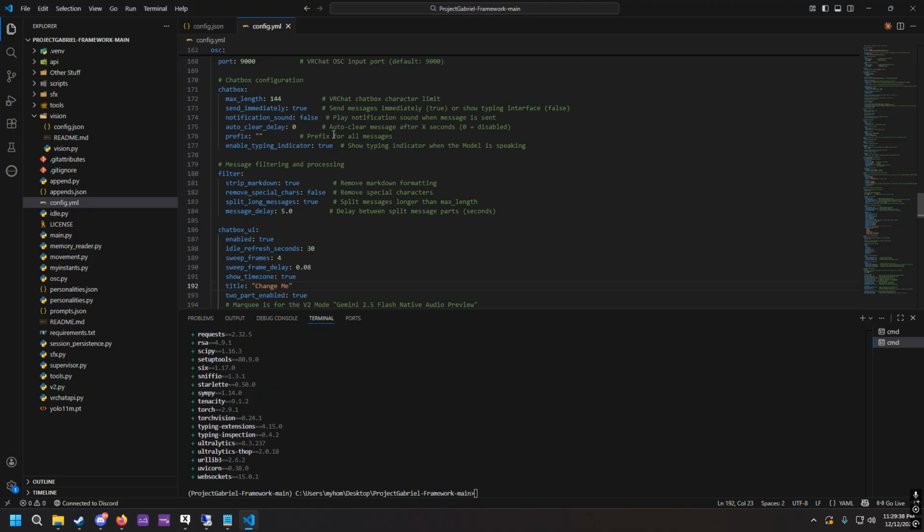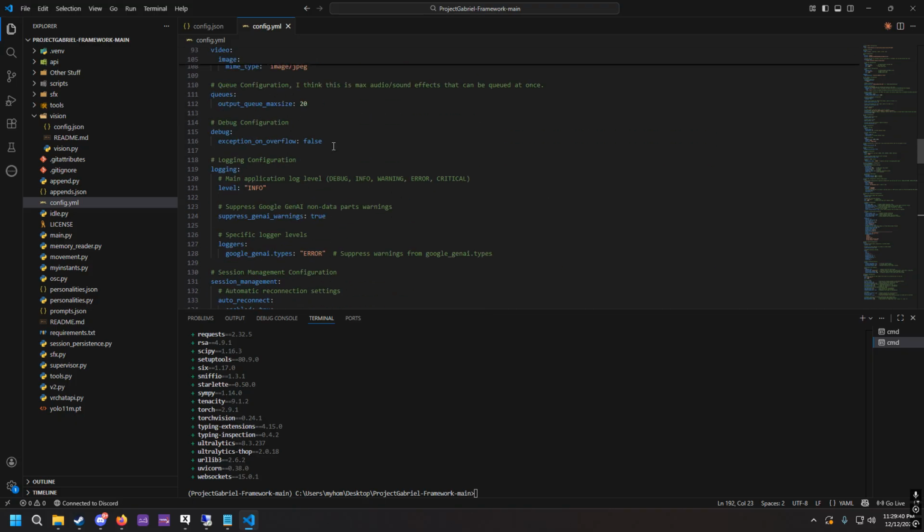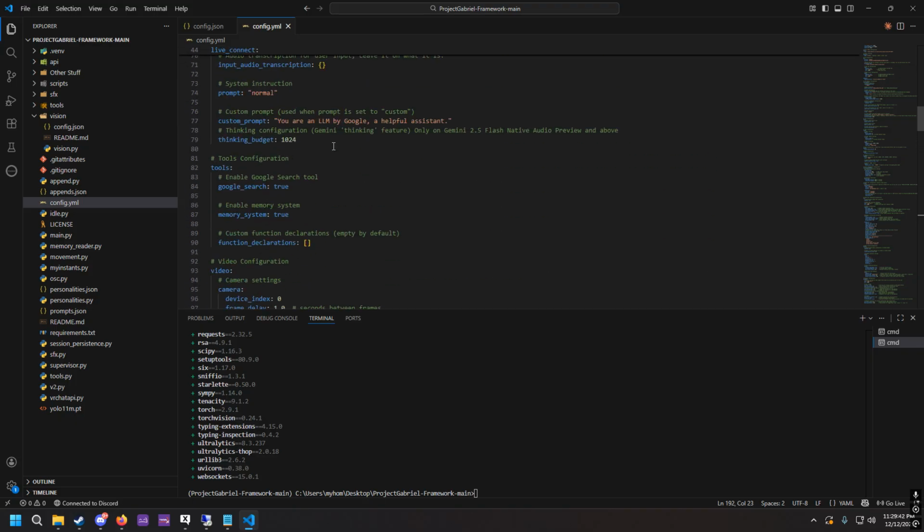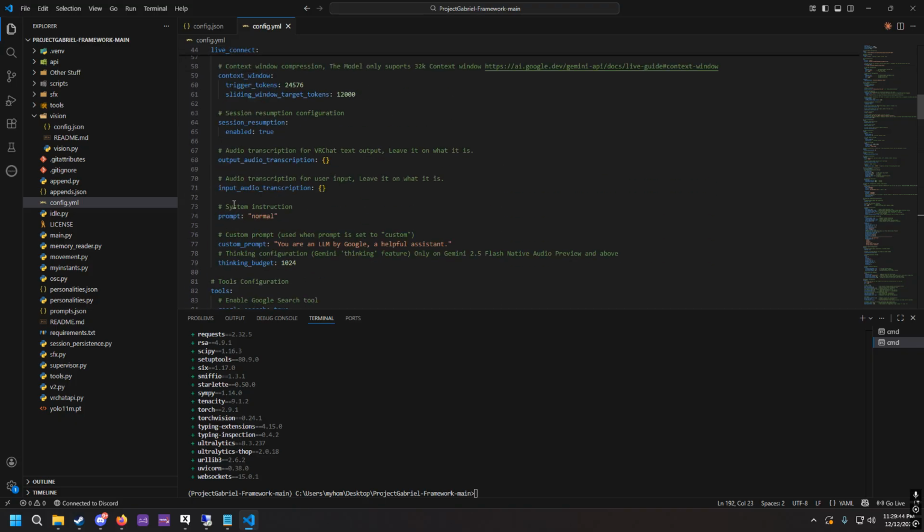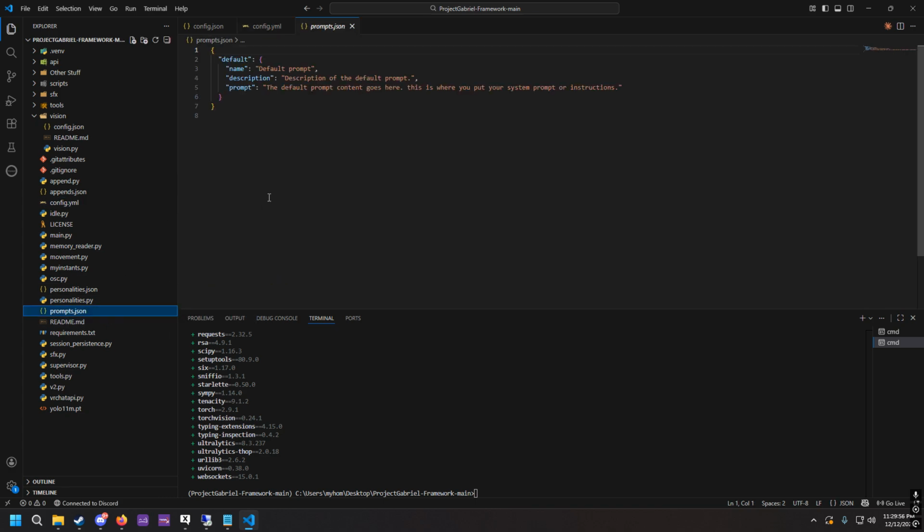Once you do that, however, we do need to scroll back up here, if I remember where it is, yeah. So, system instruction. This is what will define your AI's personality. The prompt here will be loaded from this prompts.json file.